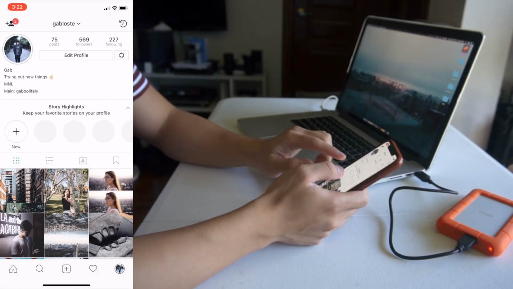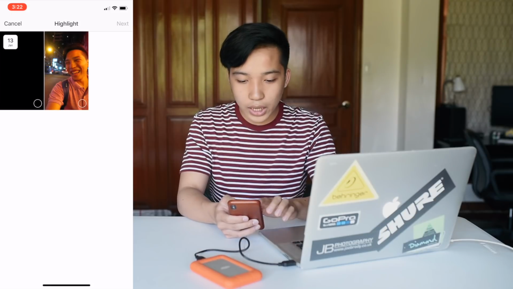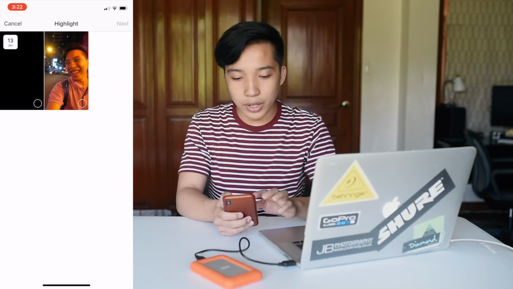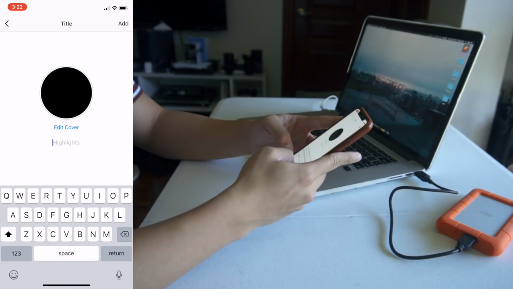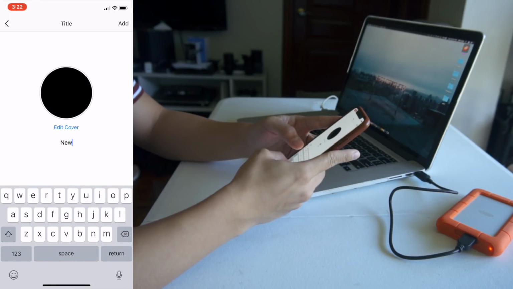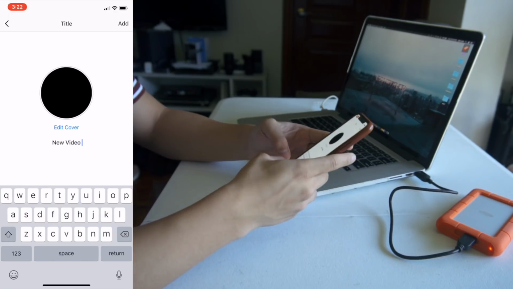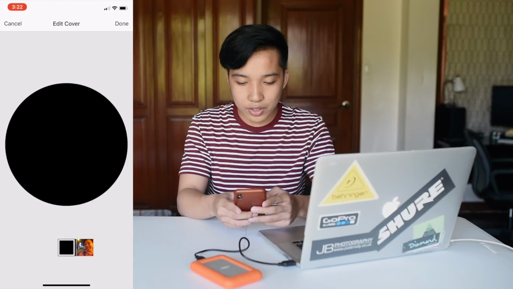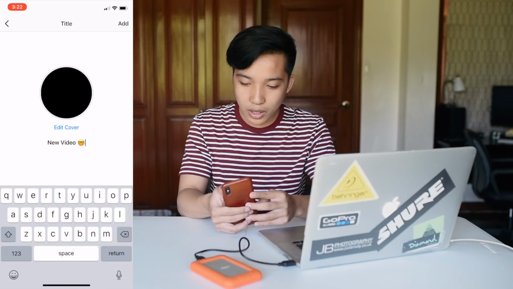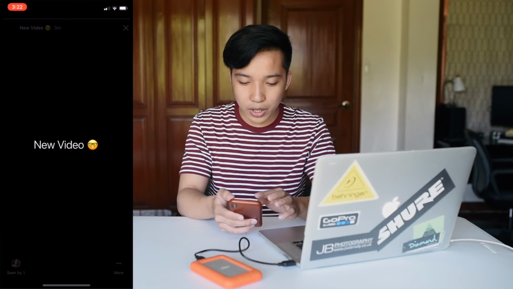So once it's uploaded, there's a new feature of Instagram that you can put archived stories onto your profiles. So I just go over here to this new button, and then you can see the stories that you've uploaded, and you just tap on those, press next, put a little title. Let's name this new video. And you can put emojis even. I like putting emojis, glasses. You can edit the cover to something that you want. This does not look nice, so let's just make it black. And you add it, and it pops up there.